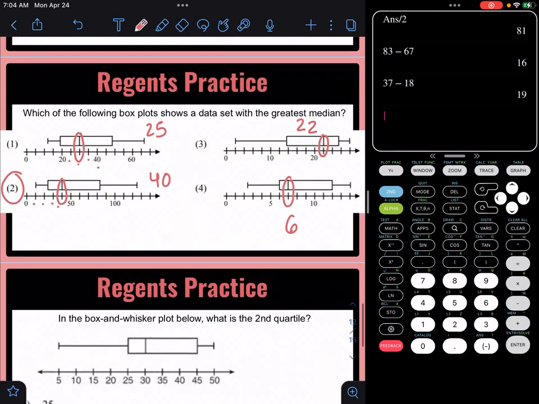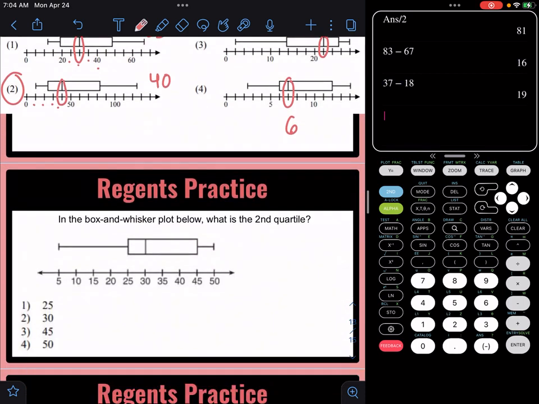Now let's look at this next Regents problem. In the box and whisker plot, what is the second quartile? Another word for second quartile is median. This is your min. This would be Q1, Q2, Q3, and max. So what number is this? This is number 30. Nice job.